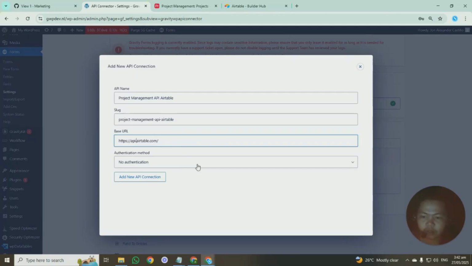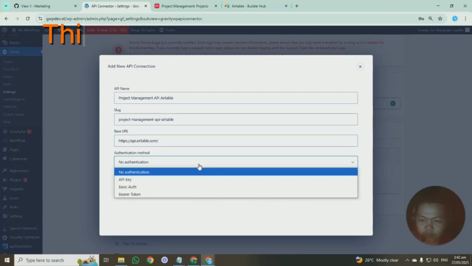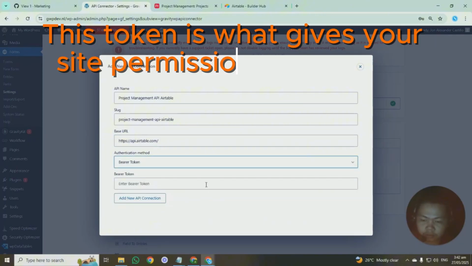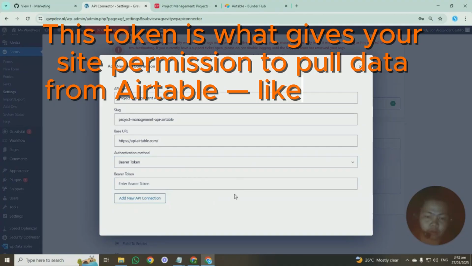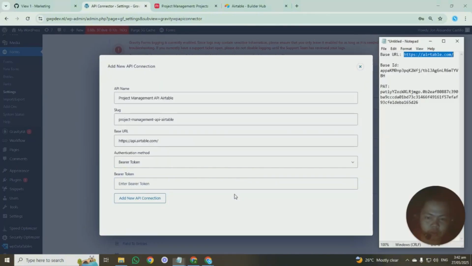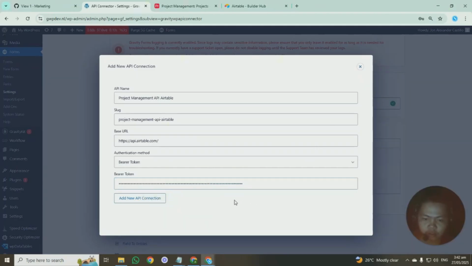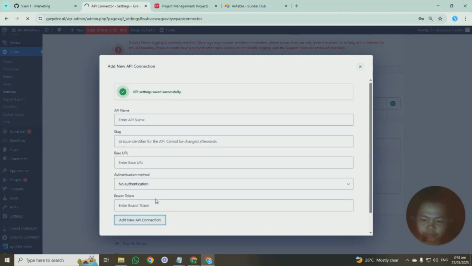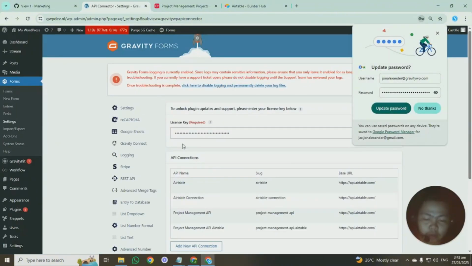api.airtable.com. Alright, so for the authentication method, we're going to use bearer token, and this is where we are going to place our personal access token. So let me find mine. Personal access token here. So it's already completed. We already filled up the form, so we're going to click the add new API connection. Perfect. So we already have our new API connection.